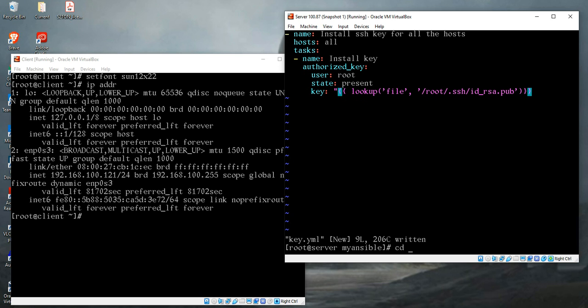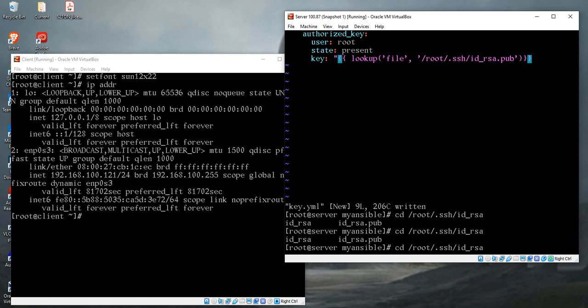Okay, so let me show you. /root/.ssh. If you just hit double tap, you see that there are two files, id_rsa and id_rsa.pub. These are created after we run the ssh-keygen command, and you have to copy the id_rsa.pub to the node machine. So I put that in the path. I hope you understand this.